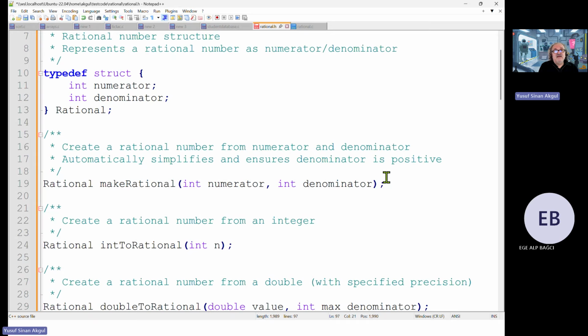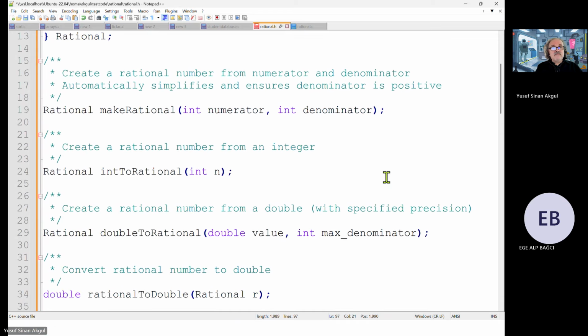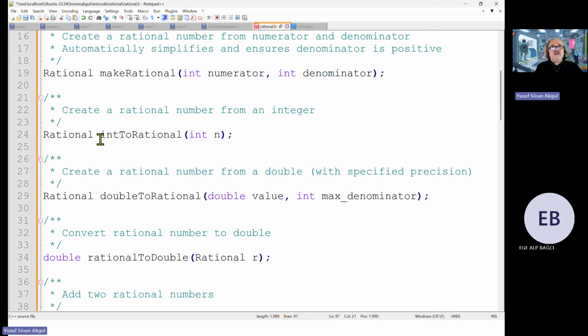Okay. And what happens if both numerator and denominator A or B are negative? I will not allow it. Automatically simplifies and ensures denominator is always positive. Numerator can be positive or negative. So that's how we represent rational numbers. So we defined a number of rules, and this make rational will make sure that we follow those rules. So int to rational will make a rational out of this int. How would you write this?